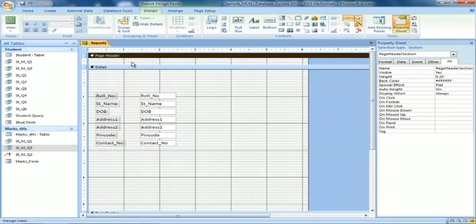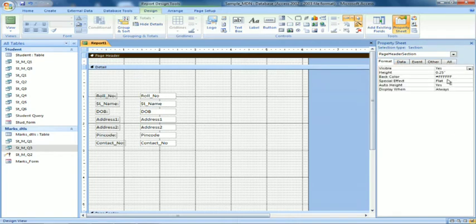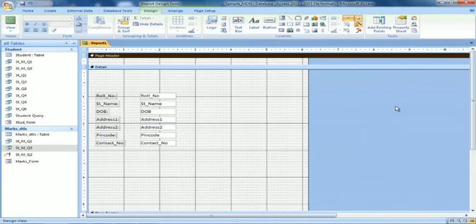Now let's go to page header. Page header section, format. We are not making any changes here. Let's go to data. Nothing is given. Event means anything it will change, and this is also not required here. So we close this up.